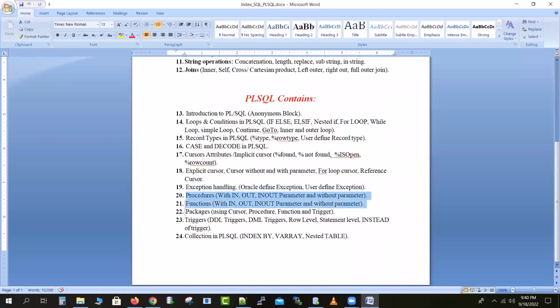And then after, the most important topics in PL/SQL, that is nothing but procedure and function. So we are going to cover procedures with parameters and without parameters, and there are different types of parameters we can pass into the procedure or function: in parameter, out parameter, and in out parameter. How to use that parameter, when to add in, when to add out, how to execute the procedure by using an anonymous block or by using the select statement. All that we are going to cover over here.